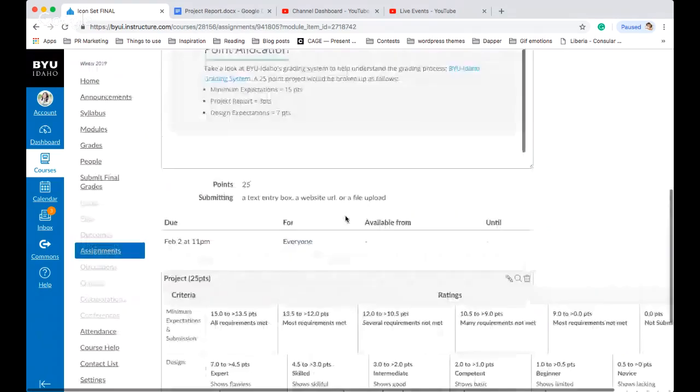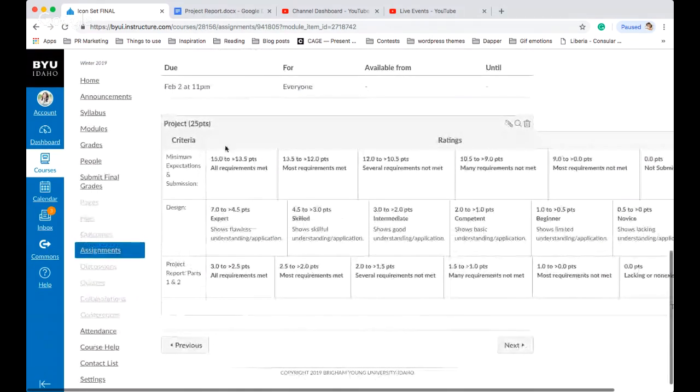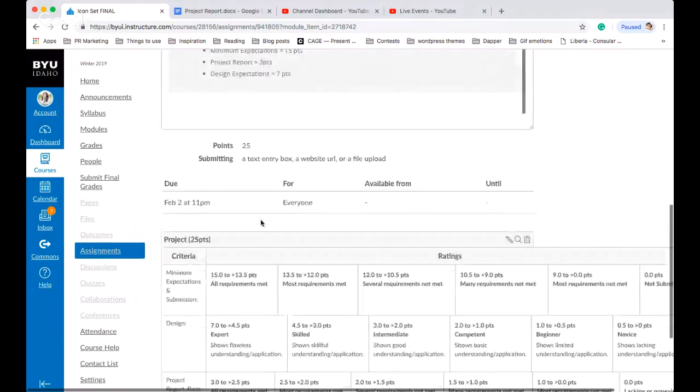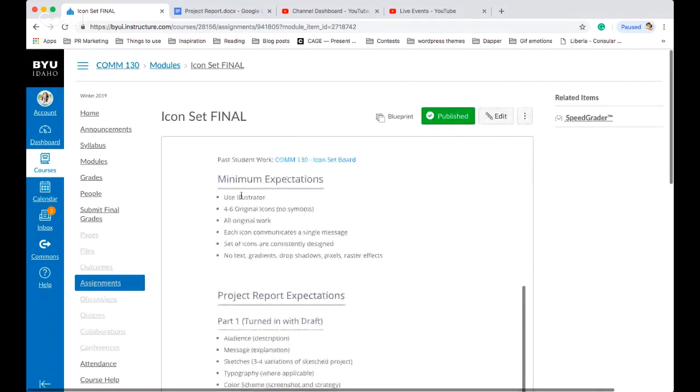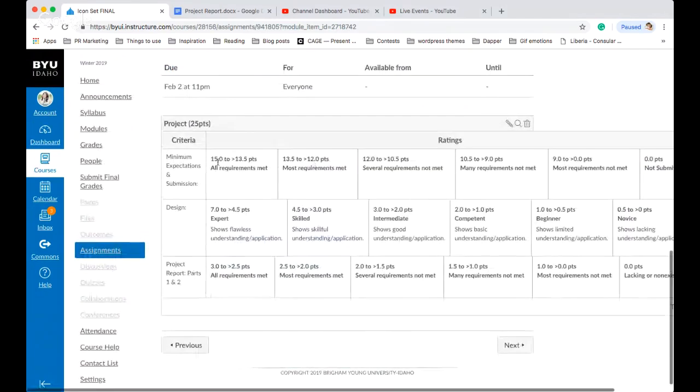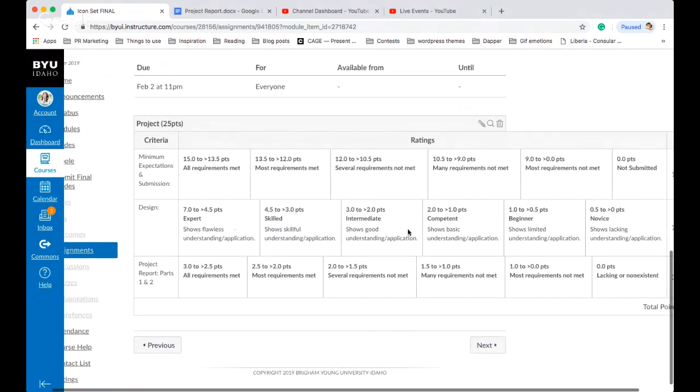You can also look down here and you can kind of see what the project criteria is. So if you meet all your expectations as far as you have those 4 to 6 icons and you meet all those expectations that are right here, all that stuff, you'll get 15 points. If you turn in your project report and it's filled out completely, you'll get those 3 points. And then you will be graded from 7 to 0 points based on your design.